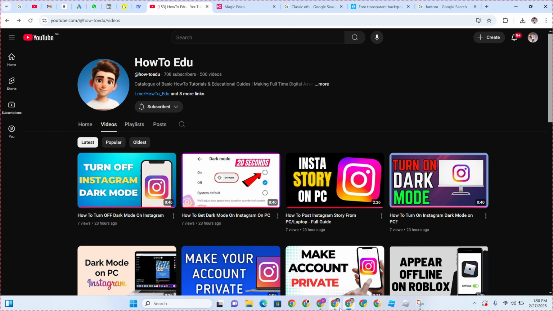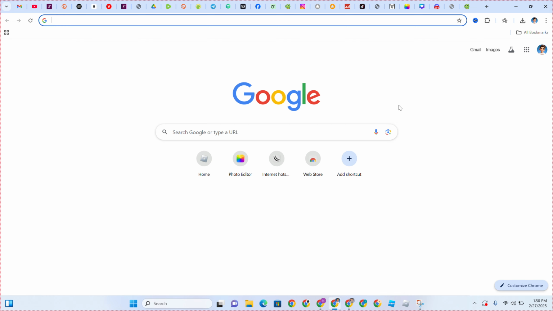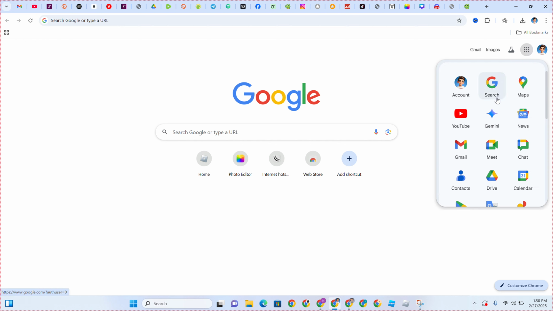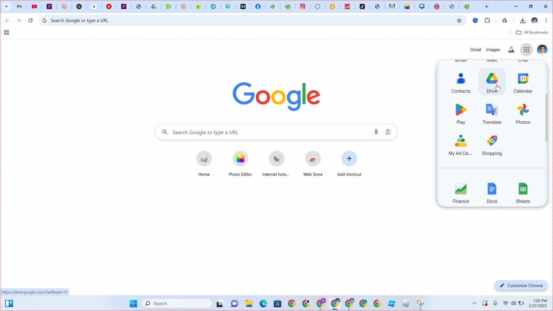Now head over to your Chrome browser. Right, this is our Chrome browser. I'm going to walk you through how you can actually create a folder and upload files on Google Drive. So click on these dotted icons. Once I click on it, you're going to see the drive right here. This is the drive, right? I'll click on the drive. It's going to open up.